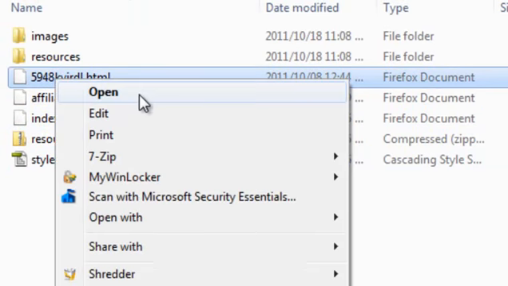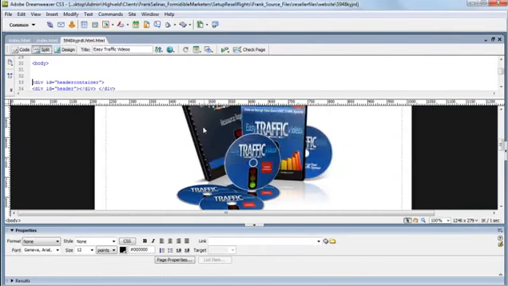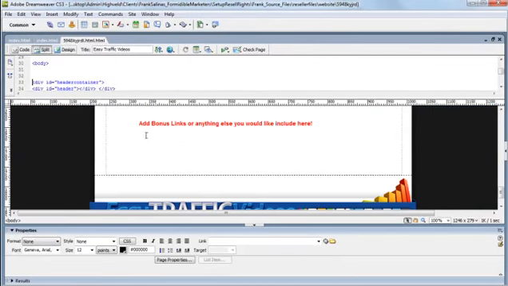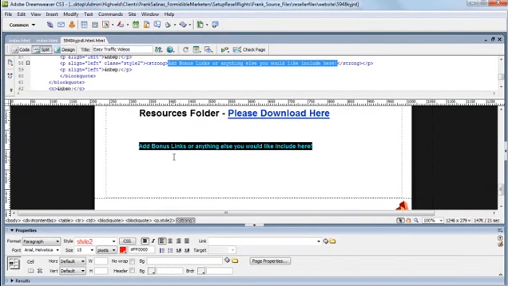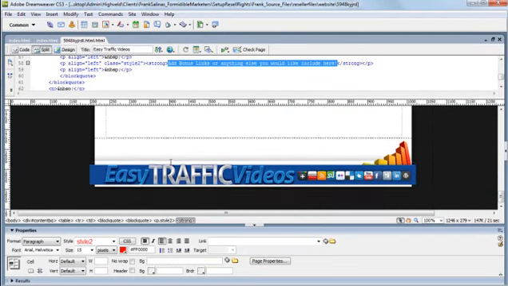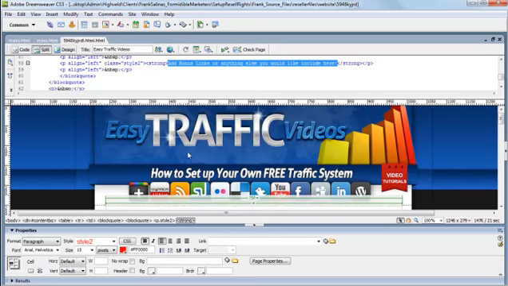But again, we can now open this in our editor. In my case, it's Dreamweaver. Scroll down. Where it says here, add bonus links or anything else, you could put some affiliate-related products, you could send whatever you like here, you can add this to your delivery page. But that's it, that's how you set it up using PayPal.